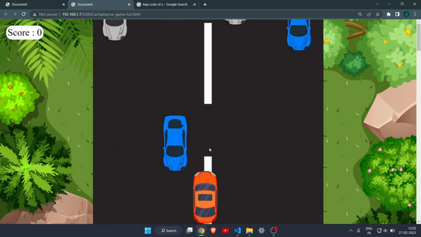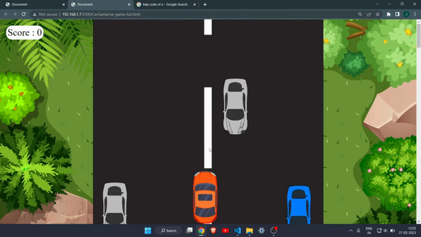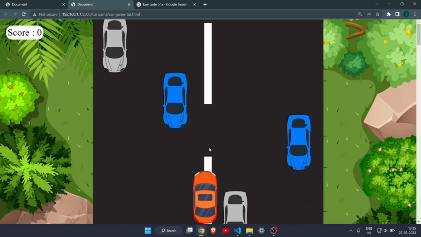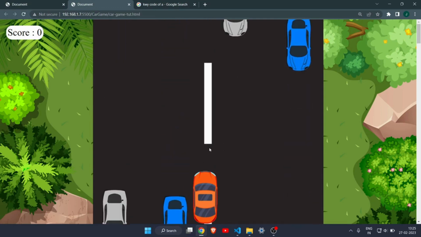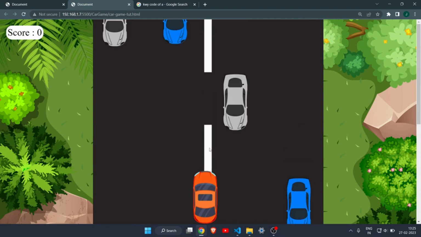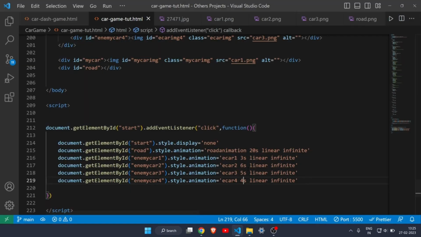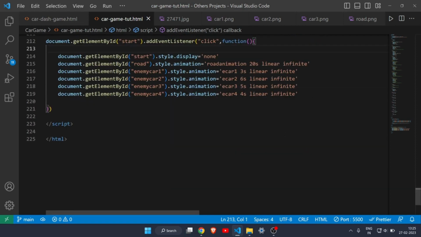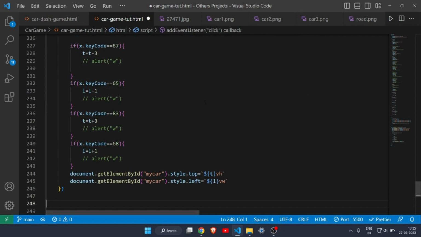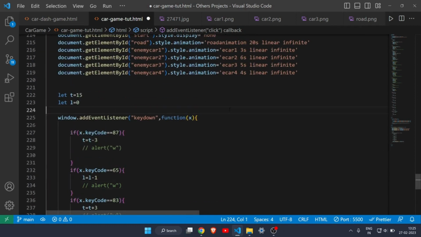The problem is it will animate in the same position, because as you can see here, all the cars are moving at the same position, and that's what we don't want. So to fix that, first of all let's add the movement of our orange car here.